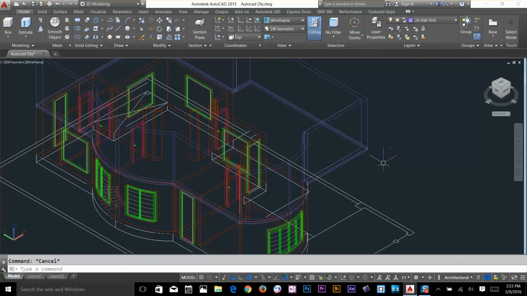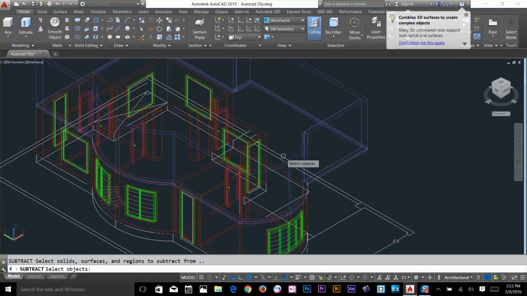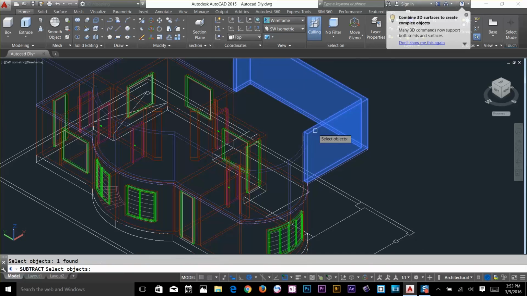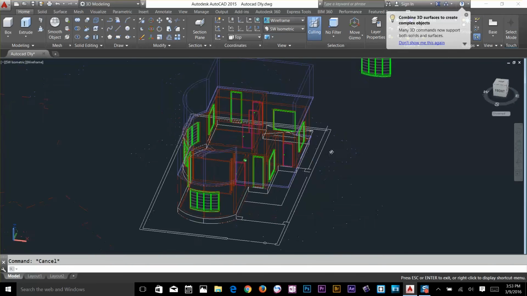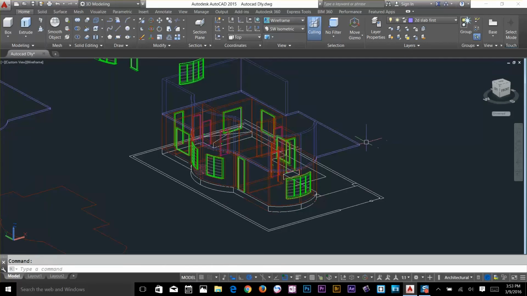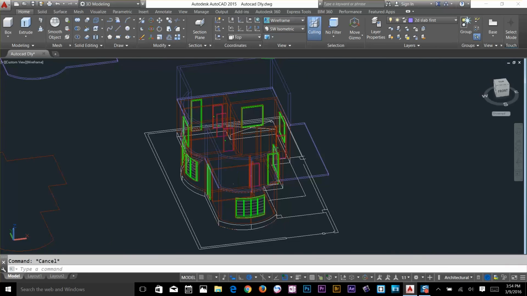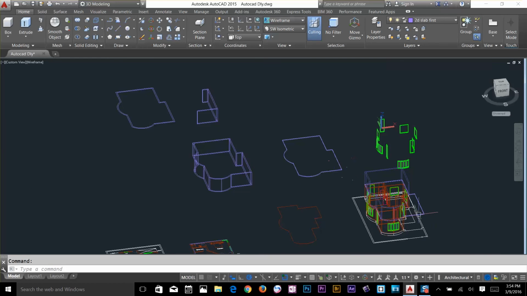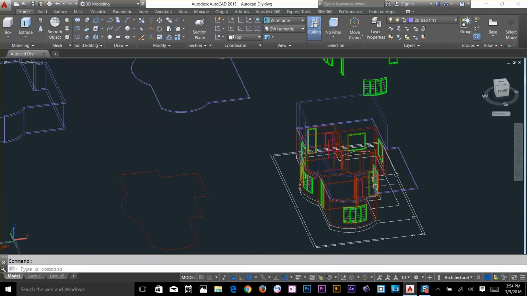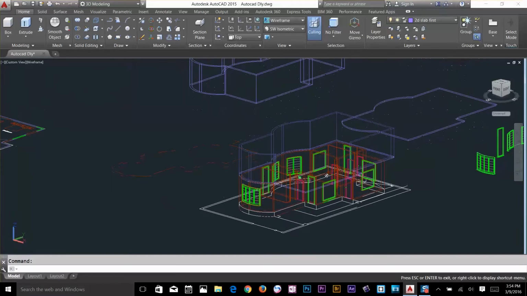And now I can type SU for Boolean Operations. So I'll select this wall first and then this part. So now I've got my first floor done. Okay, so for the windows, I'm going to cut my edging for the windows, and once I'm done, then I'll come back and show you guys. Alright.